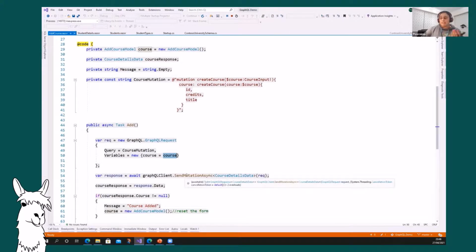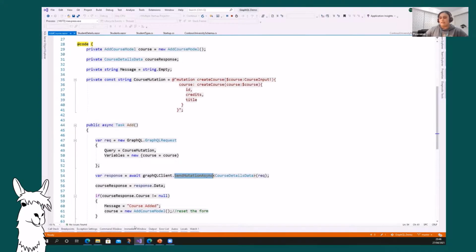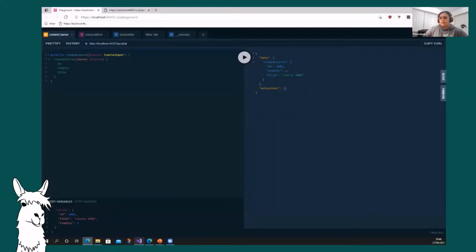To send a mutation, I'm using the SendMutationAsync method, which does the GraphQL API call and gets back the response. Again, a GraphQL response. And I can use the data field, which is holding the deserialized information, and check for null to show the message. Sorry, and I need to reset the form when the submission is complete. So I'm setting my model to a new instance again, which resets the form for me. So let's go and see whether this works.